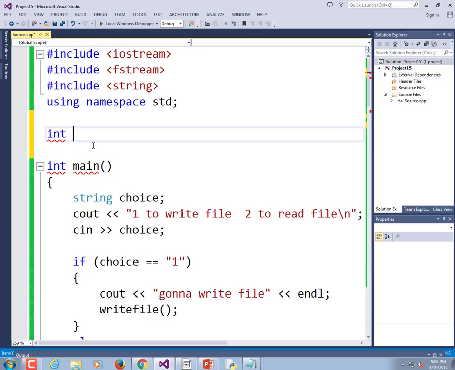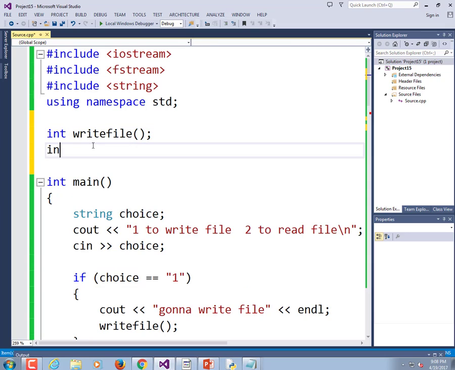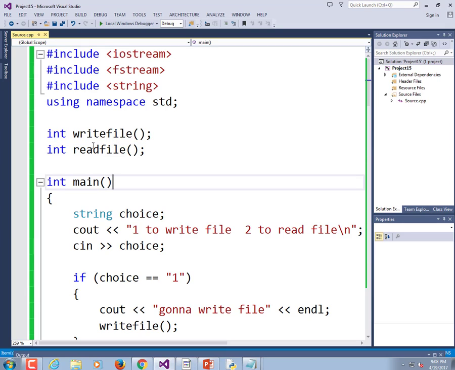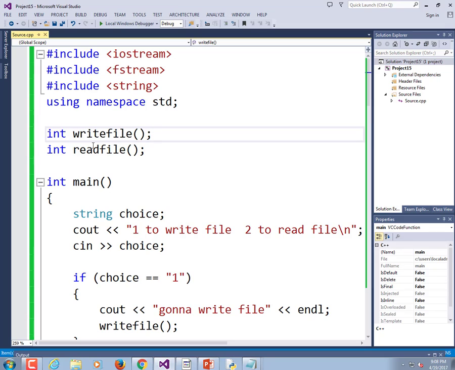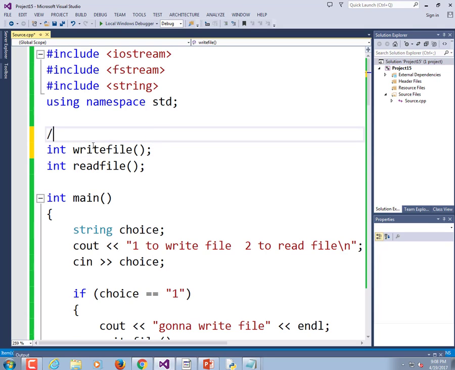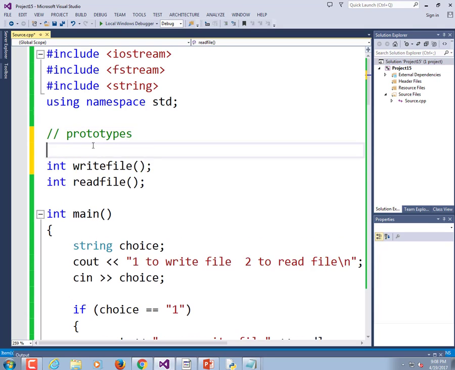So let's declare our write file function. It has no body, but we're saying what it is. And then let's declare our read file function. That way they can be declared anywhere, even in another file. And I will put a comment that these are prototypes.